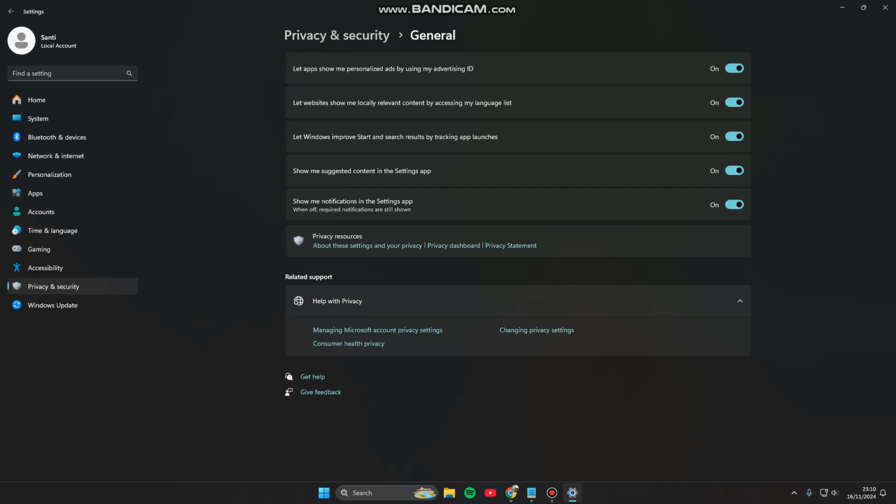"Show me suggested content in the Settings app." Yes, you can try to turn this off. And "Show me notifications in the Settings app." When off, required notifications are still shown. So you can turn this off if you don't need notifications.